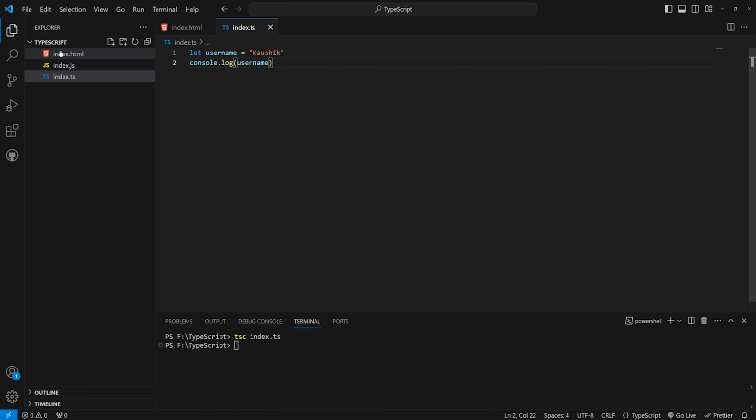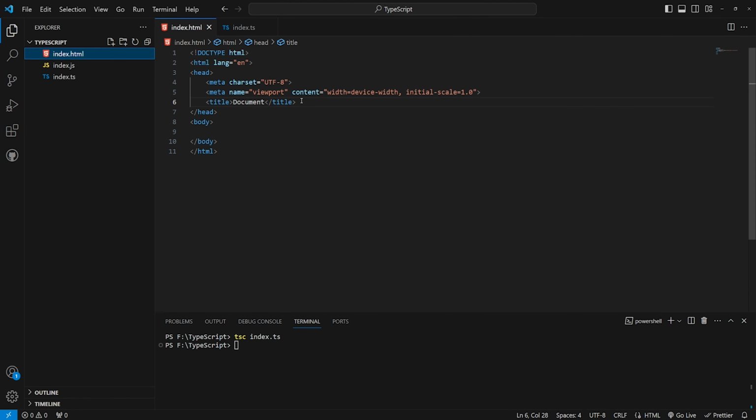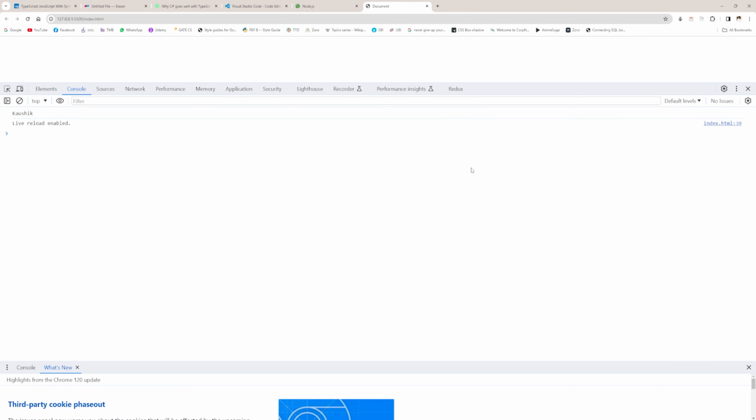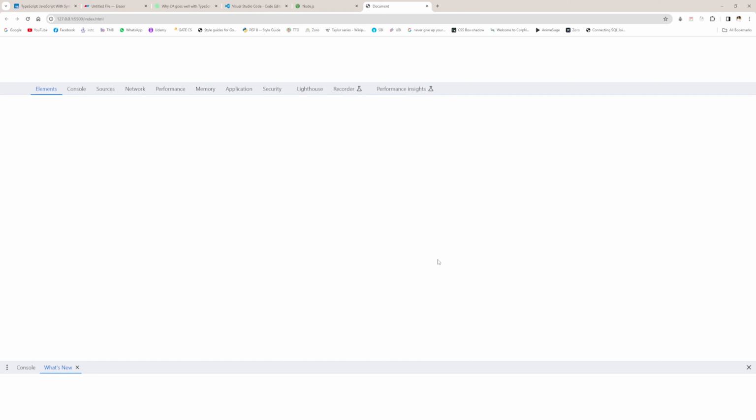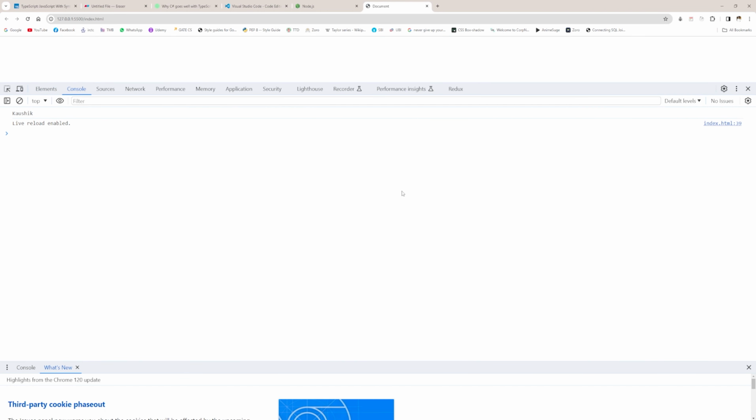And now I'm going to go to index.html and link the JavaScript file that we compiled earlier by typing script and selecting the one that has the source attribute in it. After that, I'm going to type index.js and click on go live to make sure that it opens the browser with an empty screen. To open the console, you can directly press F12 on the keyboard, or you can right click anywhere on the screen and select inspect, and after that select console to open it.